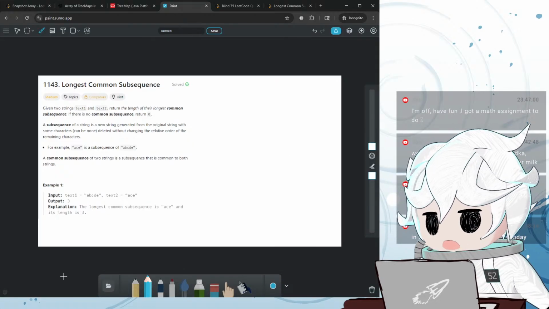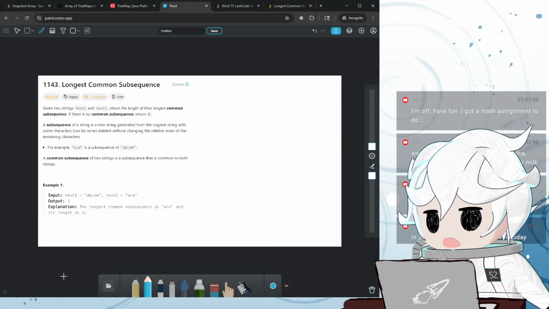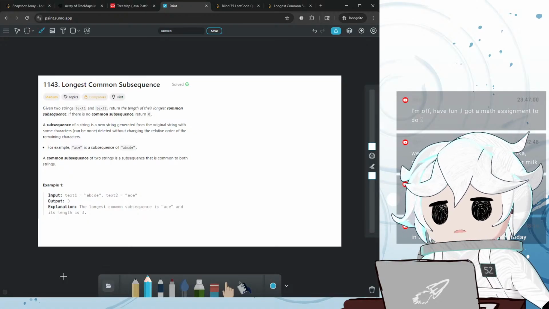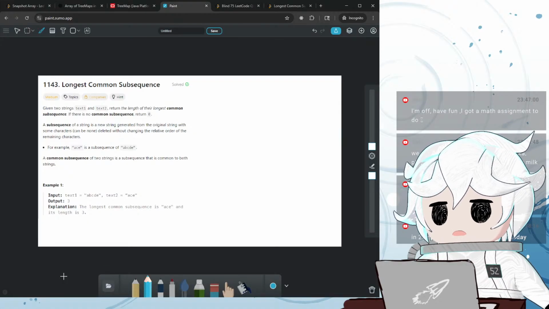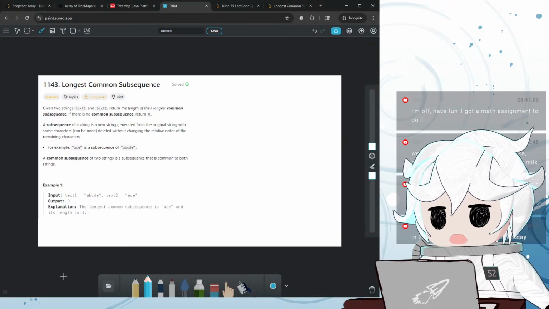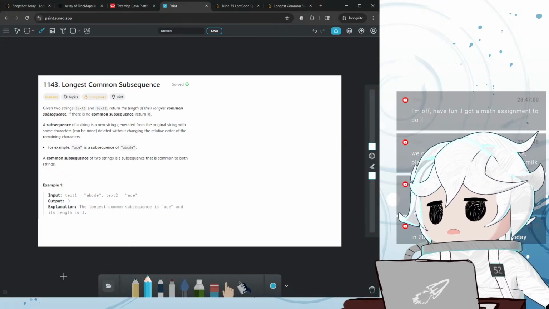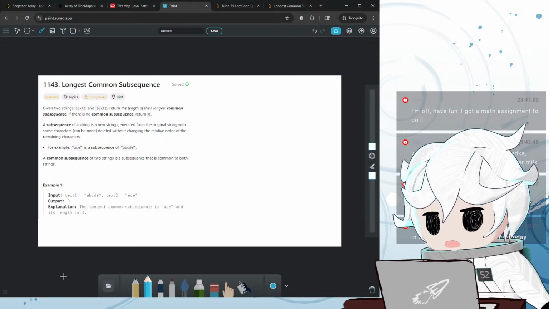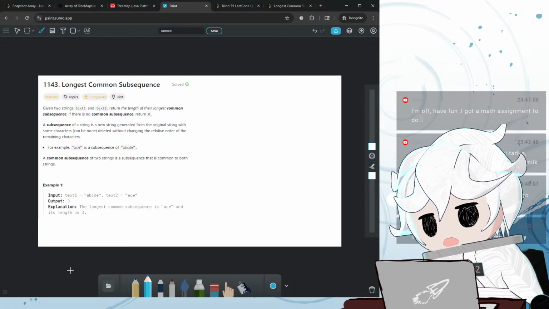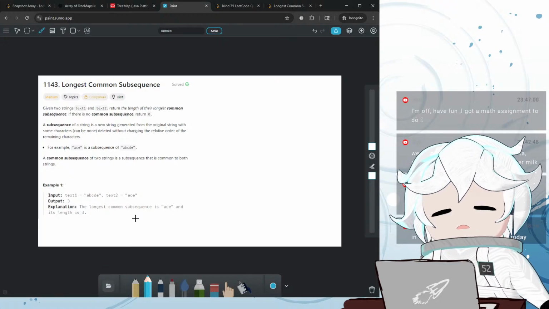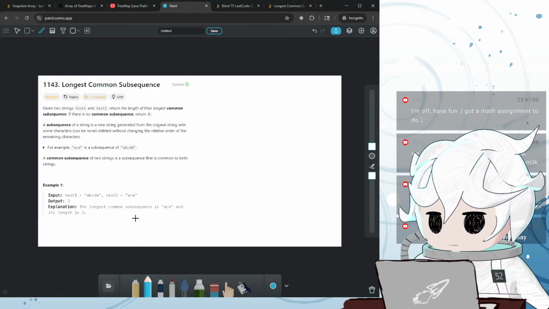Okay, what do we do here? Return the length of their longest common subsequence. Subsequence meaning we can delete elements, but we need to preserve their order. Yeah, okay. Longest common subsequence is ACE. Yeah, so you delete B and D. Okay, so this is some sort of recursive problem.